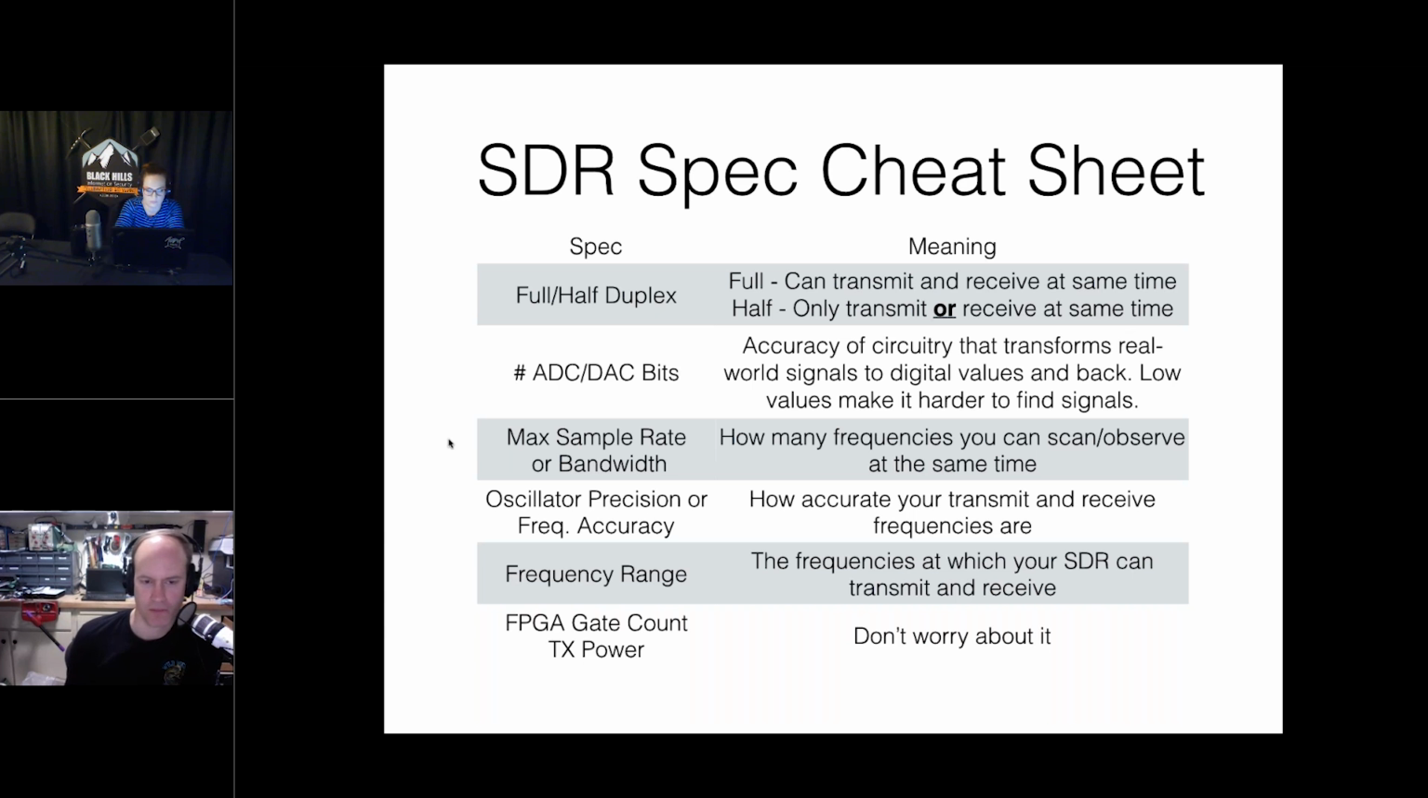The maximum sample rate or the bandwidth, they're not exactly the same thing, but they tend to resolve into how many frequencies you can look at the same time. If we use the FM example, whether you can only look between channels 96 and 98, or maybe you can look from 94 all the way to 108. That's what the bandwidth or the maximum sample rate feed into: how wide a chunk of radio stuff you can look at.